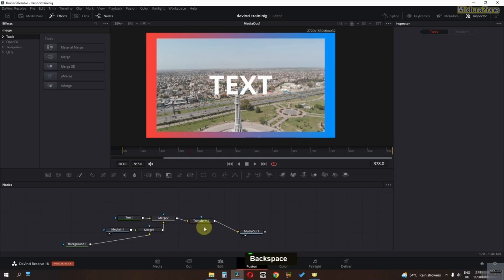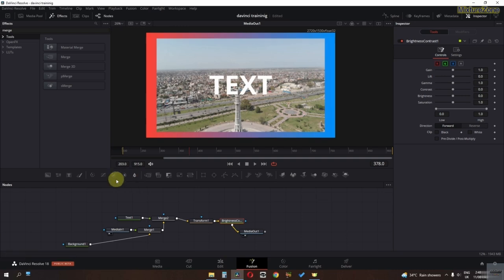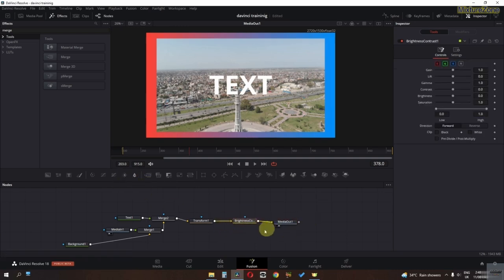Or you can do one more thing: just select the last node, the updated node, and then select the node that you want to add. Now it will automatically add that node in between your nodes. So now you can change the settings right here and it will affect all the nodes.